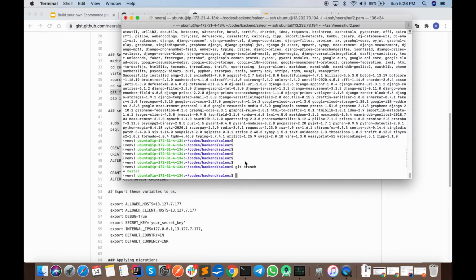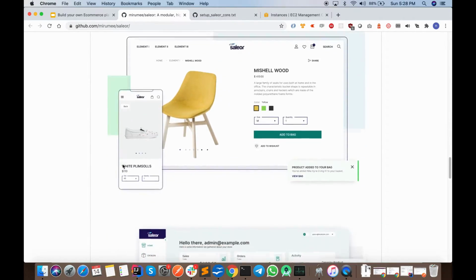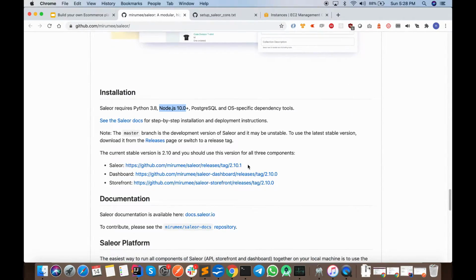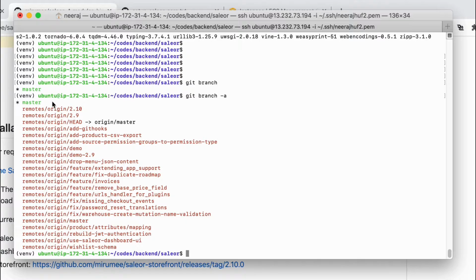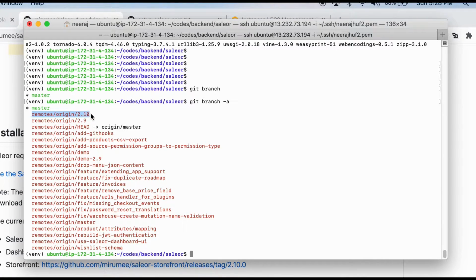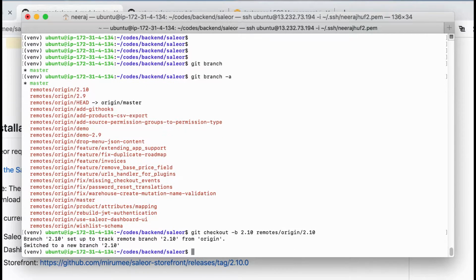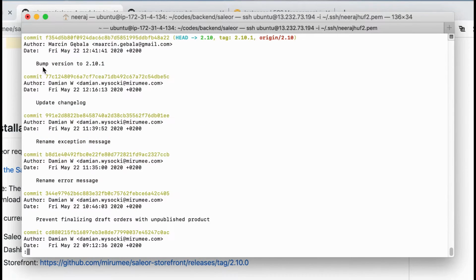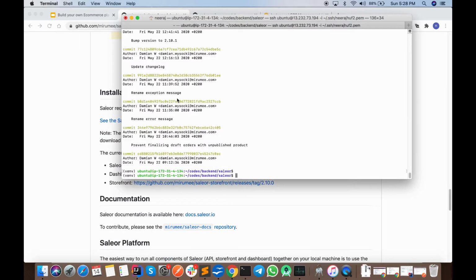So my current branch is master. As per recommendation, we should not be using master because master is a development branch. The latest stable release is 2.1. So what we will do is check out the 2.1 release branch, and we have switched to the 2.1 branch.